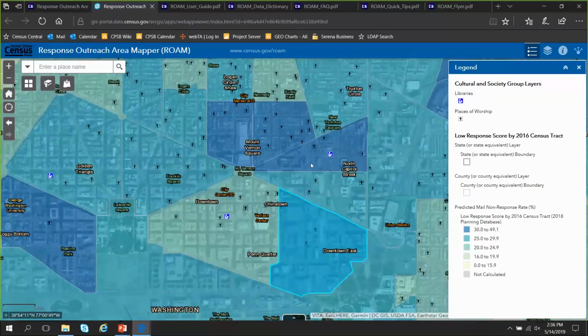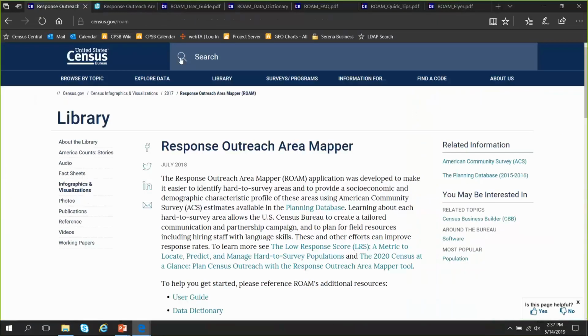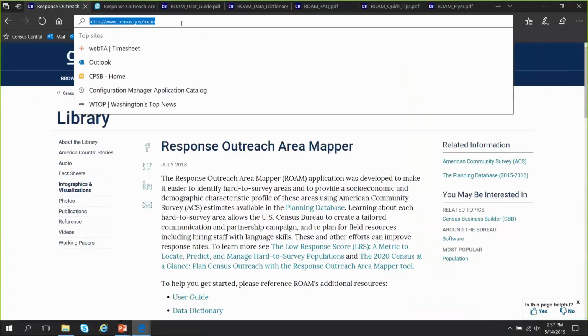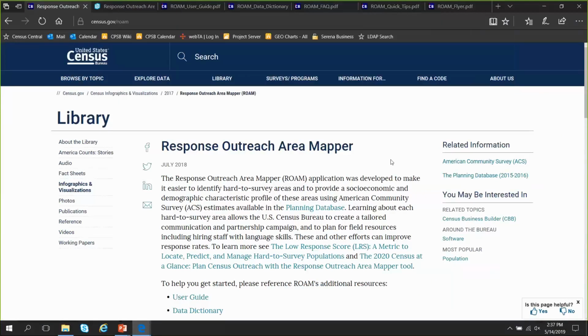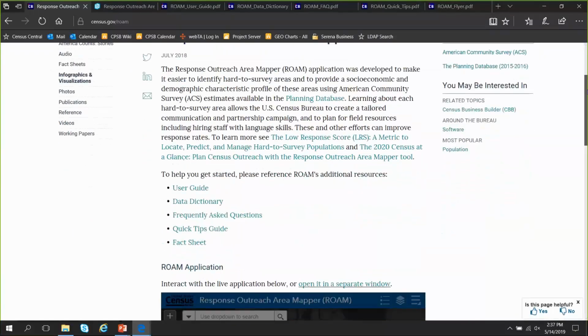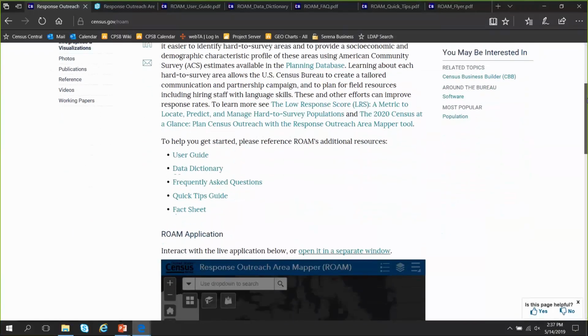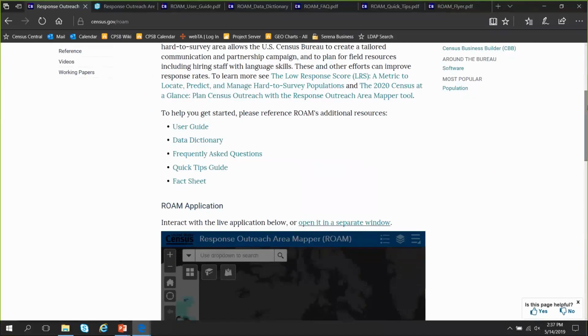But I'd like to step outside of the application for a moment and direct us to census.gov/Rome. So this is the main landing page for the application and the main landing page for a lot of the resources that Rome has to offer. So you can see that the application itself and a live link to it are right down here. But up at the top of this page, we have a user guide, that data dictionary that I mentioned, some frequently asked questions, a quick tips guide, and a fact sheet.